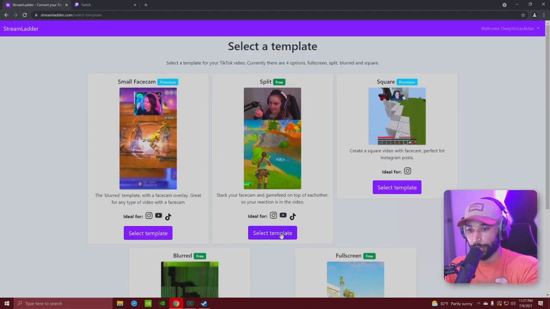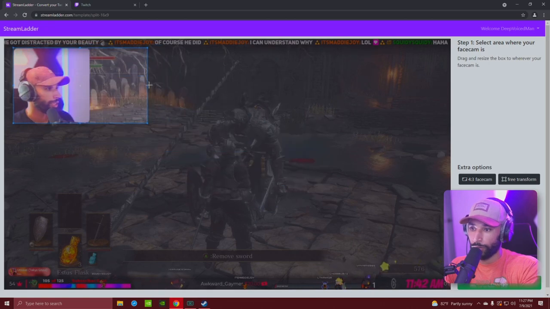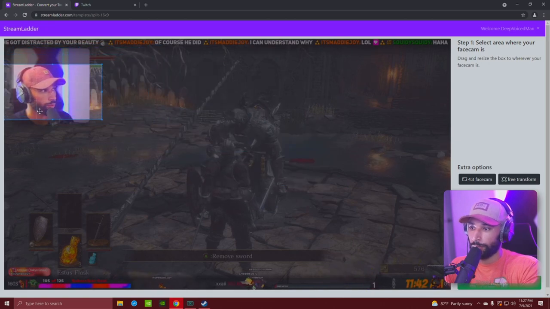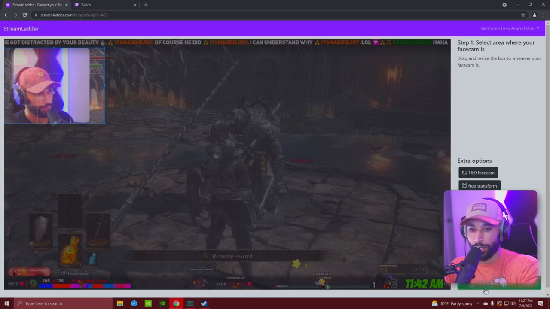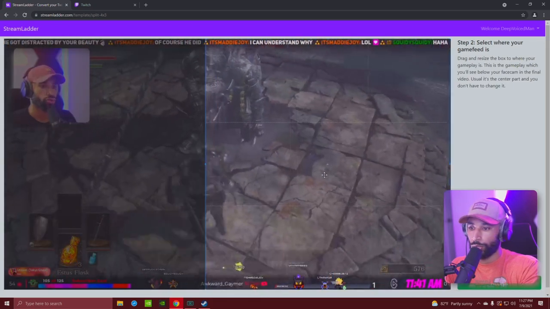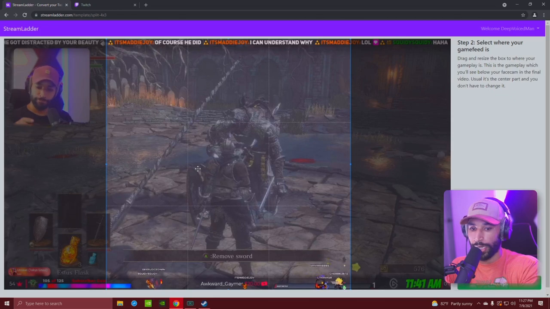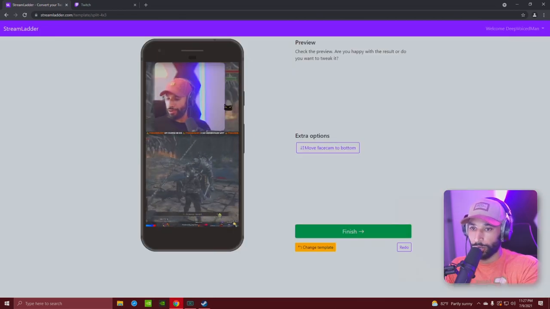So we can select this template. We're going to select our face cam area to crop out. Go ahead and align. We'll go ahead and pick that out right there, and then we'll hit accept. And then you can choose the area in which you want your gameplay to be captured. We'll center that. We'll press accept, and then here's a preview of what it will look like once it's done.